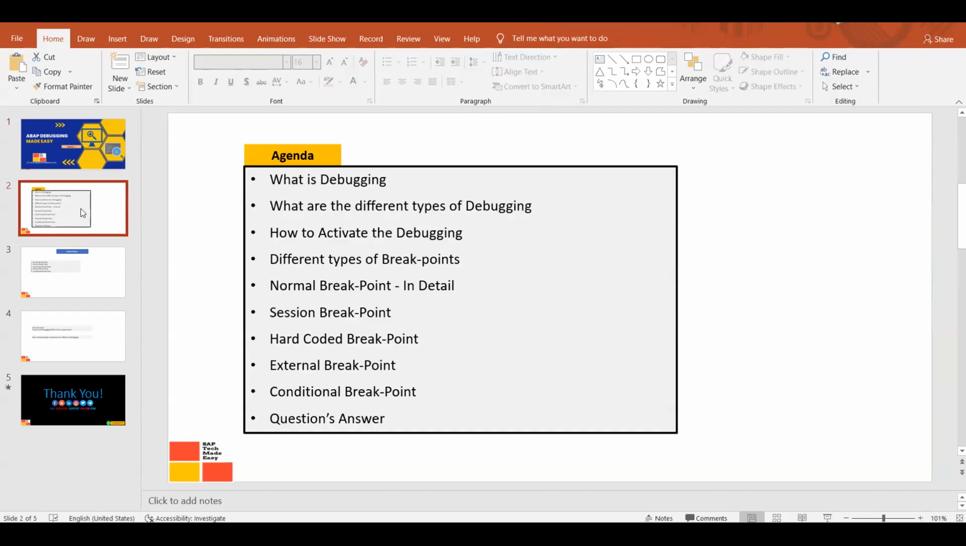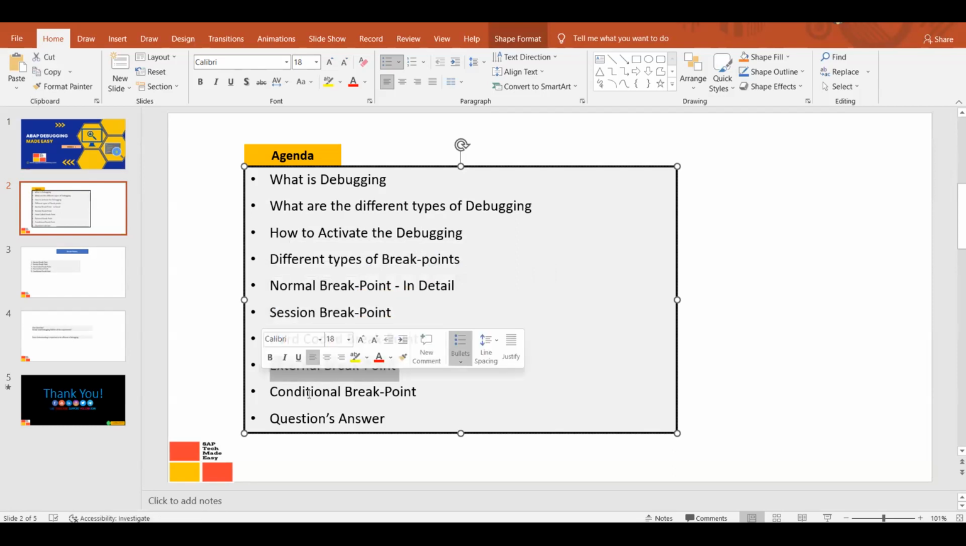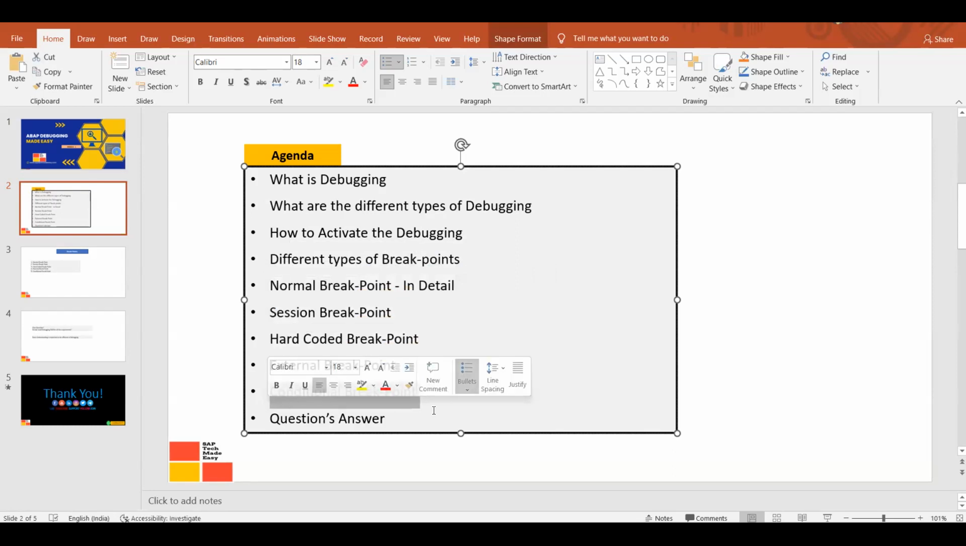In today's session, we are going to see the definition of debugging. We will also see what the different types of debugging are. If we have to debug any program, what are the ways to activate the debugging? What are the different types of breakpoints? Like we have the normal breakpoint, session breakpoint, hard-coded breakpoint, external breakpoint, conditional breakpoint, dynamic breakpoint, custom breakpoint.